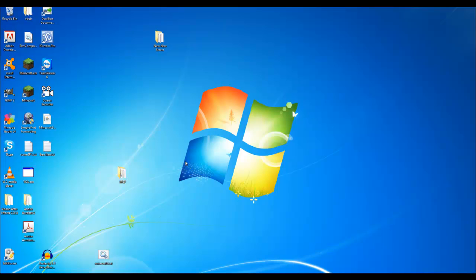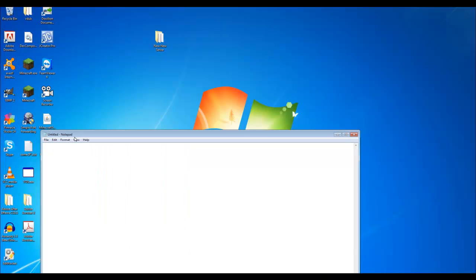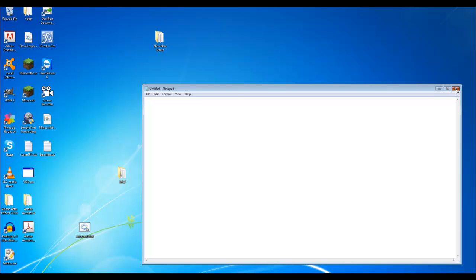Alright, today I'm going to show you guys how to increase your Java heap size on Windows. So, you're going to want to open up Notepad, and you're going to want to type this code in.